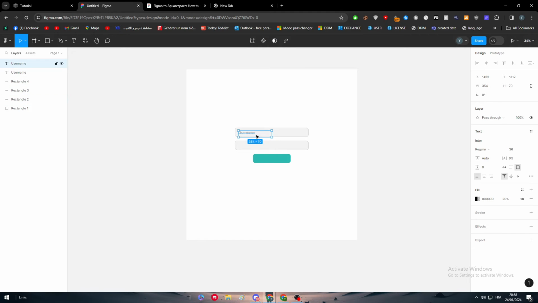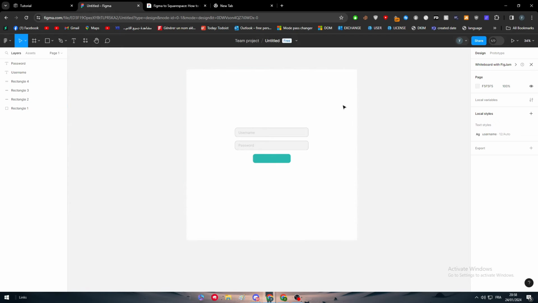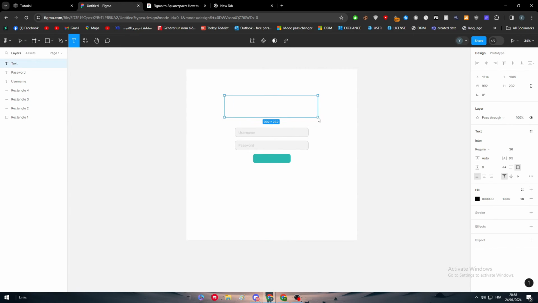And let's copy, paste it right here. And this one has to be, for example, the same thing, but it should be changed to password. And basically now we just have to add a big text that says login page. So login page, or just login.